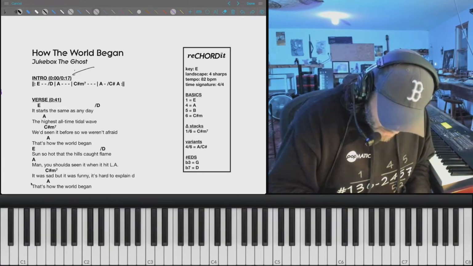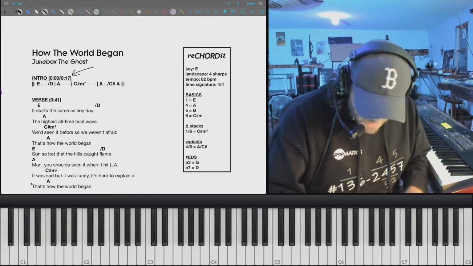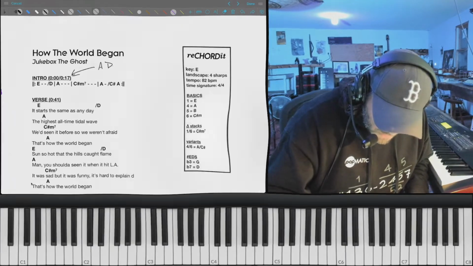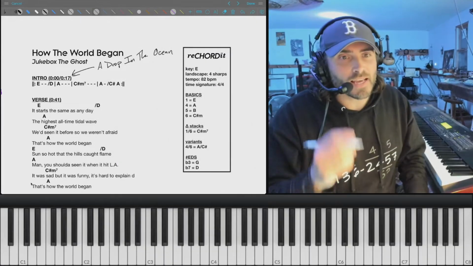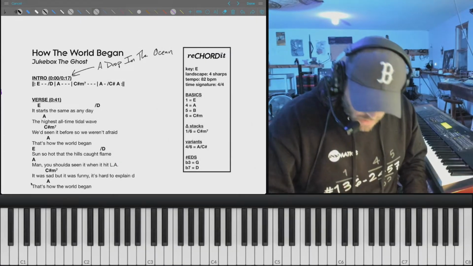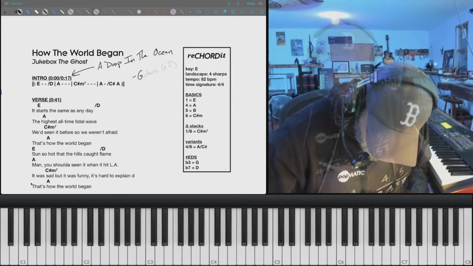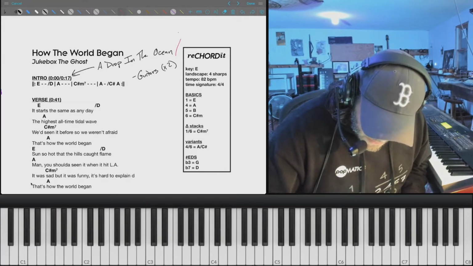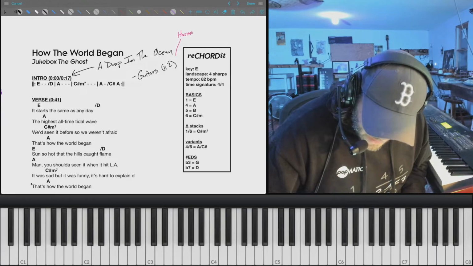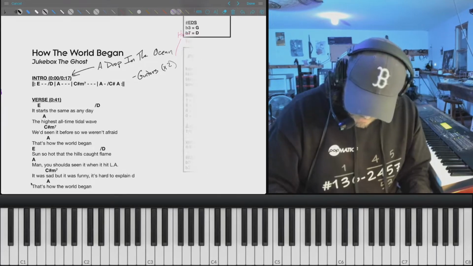Right from the beginning, I just get this picture of like a drop in the ocean. That's like the first kind of image that comes to me. And then the next thing I hear is there's 2 guitars working in layers here. Since these 2 guitar parts are working together, it's like a harmonic heartbeat.